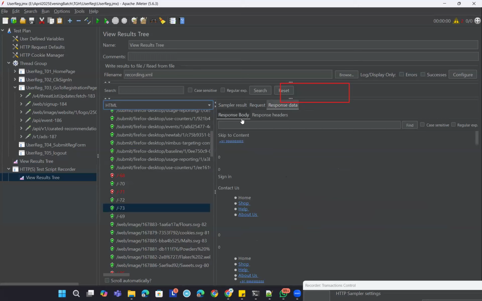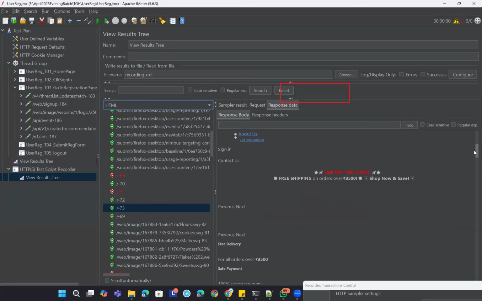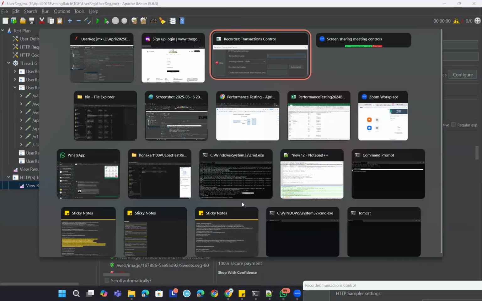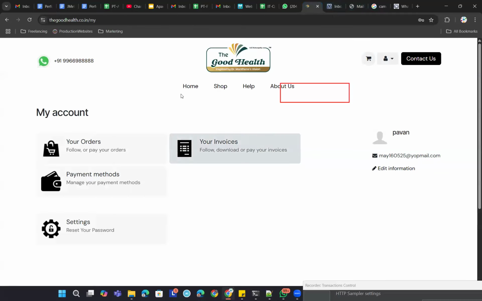Okay. Now, do you see here, the server response is captured here. Do you see this? Sign in, contact us, home, shop, etc. Right? Limited time offer. That is what we saw in the application, right? On the home page. Let me show you that. Let me go to Chrome browser. I am already having that application opened over here, isn't it?